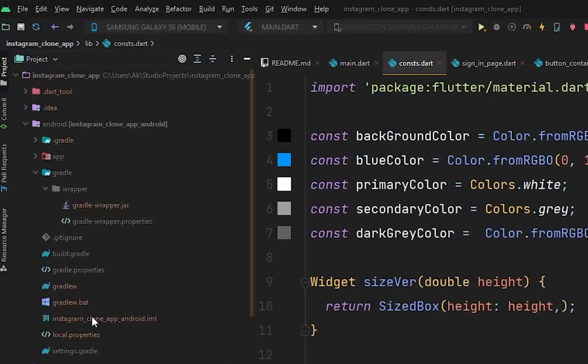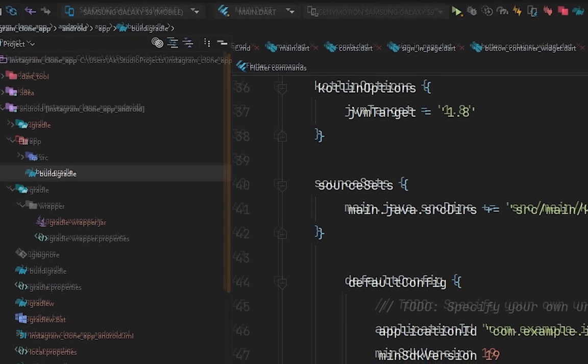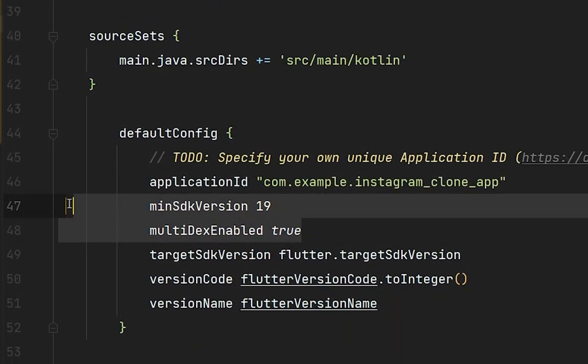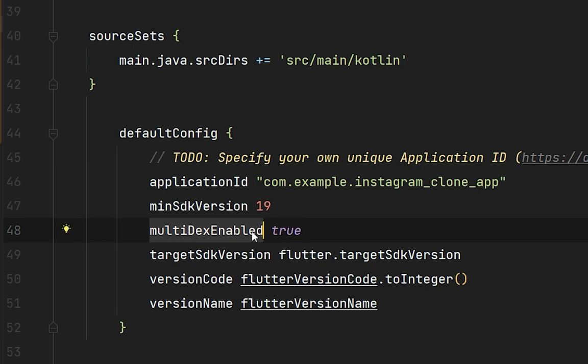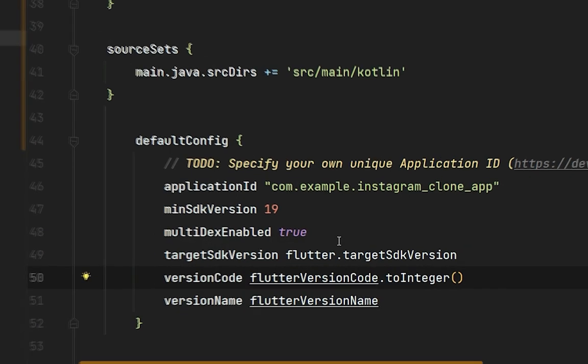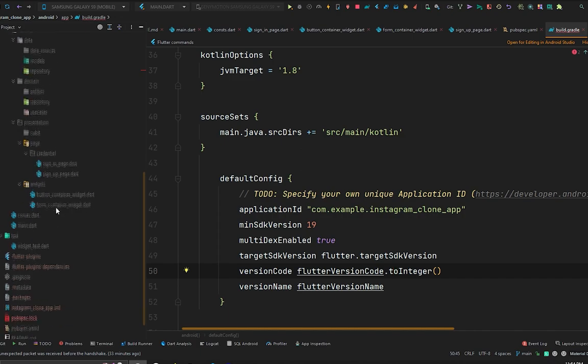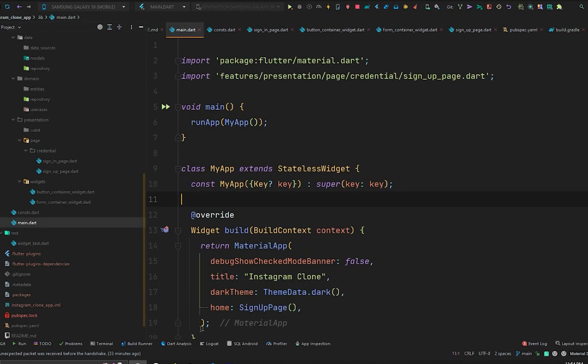And with this, we have modified our Android settings. Inside the app build Gradle, we changed the min SDK version to 19 and added another flag, which is multi-dex enabled, in order to prevent a couple of build exceptions. So that was the quick recap of what we did in the previous video, and now let's take a look at what we are going to do in this video.